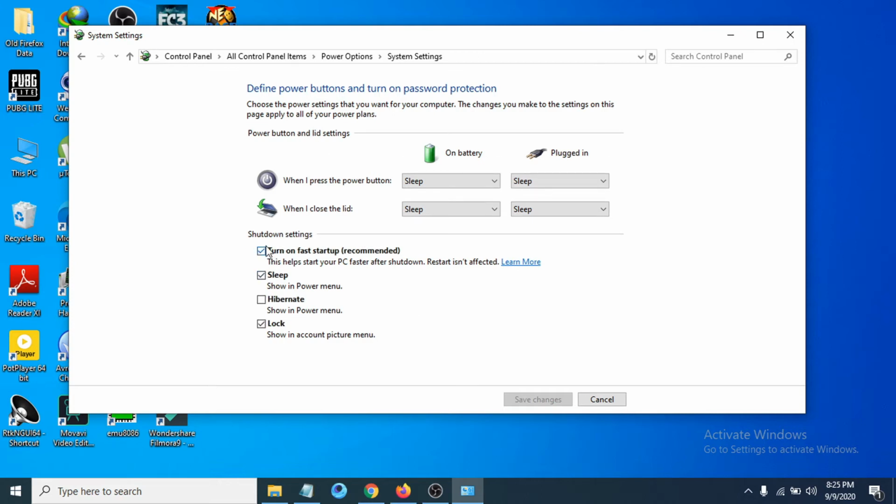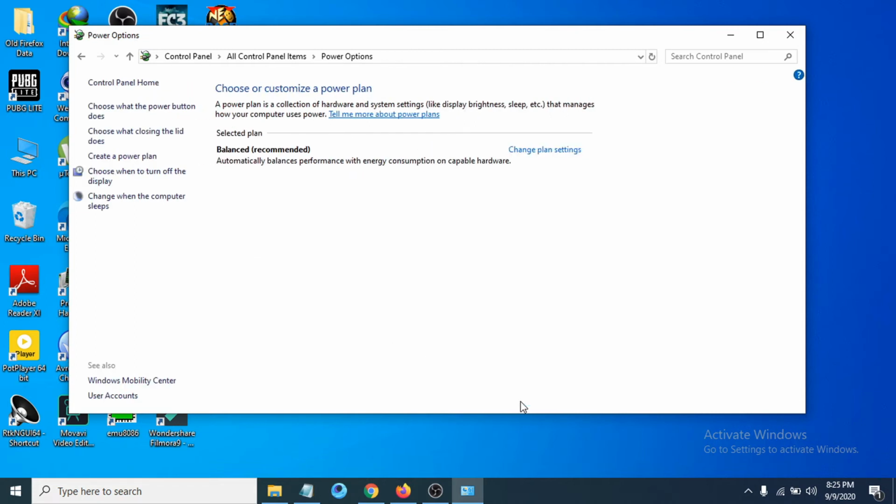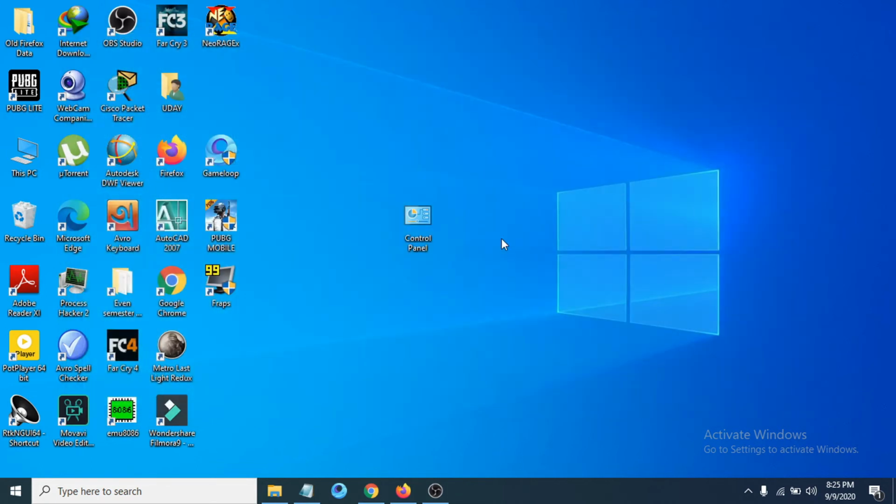and you have to uncheck the turn on fast startup here. Just uncheck it. Click on save changes here. After clicking save changes, you just have to close out of here, then restart your computer, and hopefully the Windows 10 shutdown problem will be resolved.